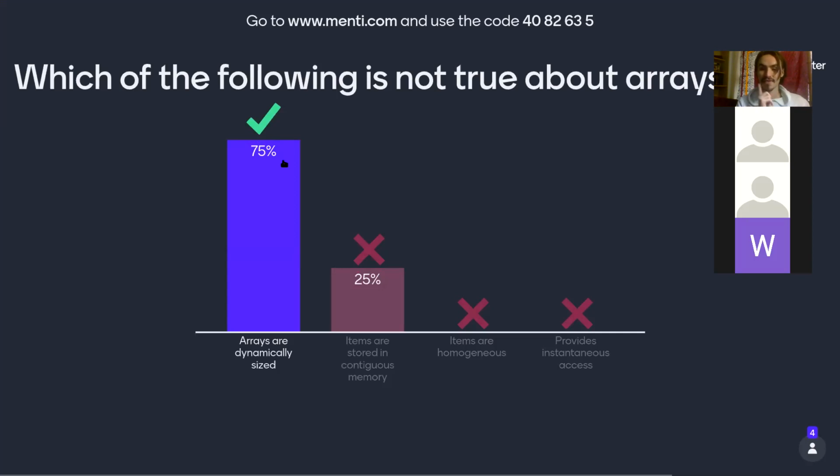So remember the definition of an array. The definition of the array that we saw on that first slide on arrays is that an array is a data structure in which the items are homogeneous and contiguous. Okay, so homogeneous, all of the items are the same inside an array, and contiguous, they are all next to each other. So these two statements, items are stored in contiguous memory, that's true just by definition. Items are homogeneous, also true by definition of an array.